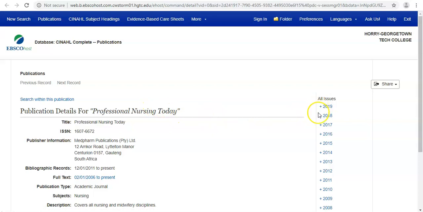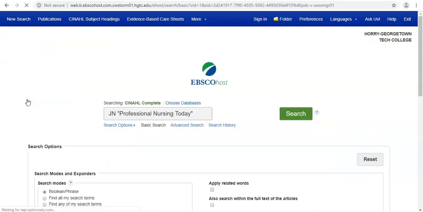I could either browse by the various issues, or I can click on Search within this publication. You'll notice what it does is it puts the name of the journal in the search box, and from here, I just have to add the word and then a search term or a phrase that I want from any of the articles in this particular journal.